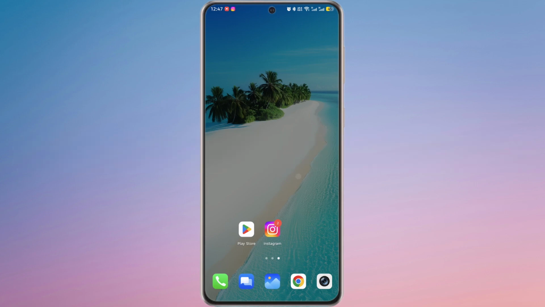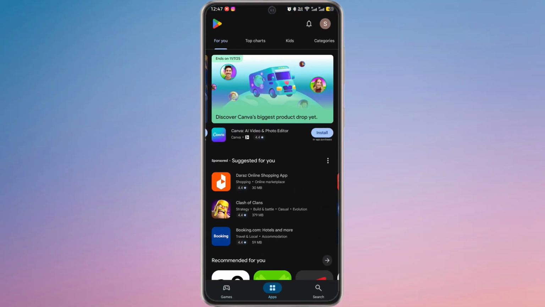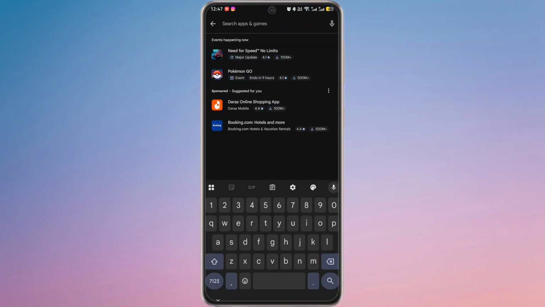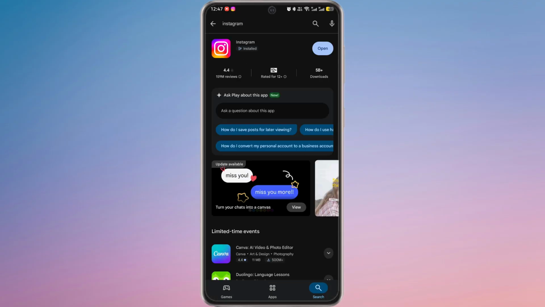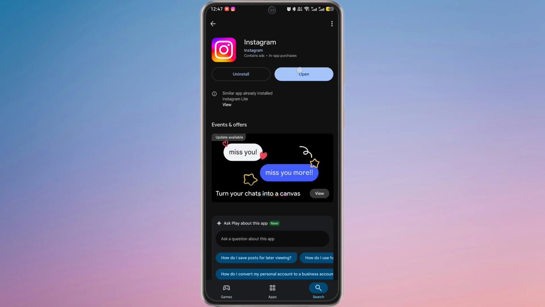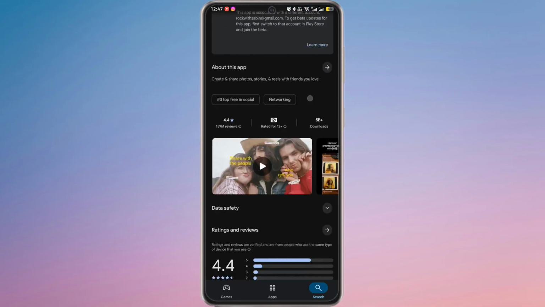First of all, open the App Store on your device, either Google Play Store or Apple App Store, and make sure you are signed into your account. Then search for Instagram in the search bar. Once you find the Instagram app, check if there's an update button available. If you see it, tap Update to download the latest version of the app.